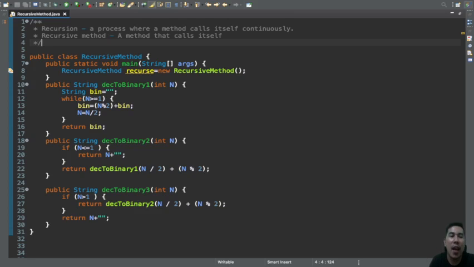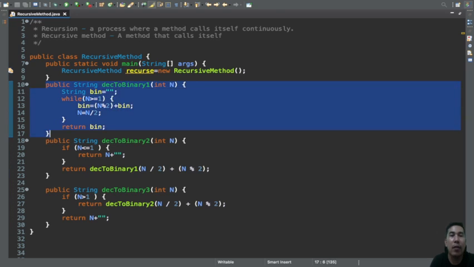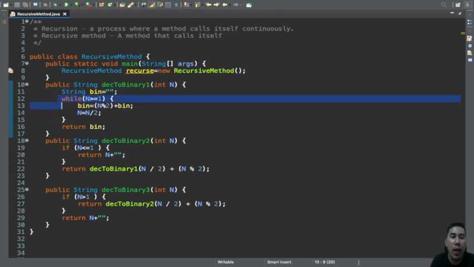For today, I am going to show you three different algorithms for converting a decimal value, or an integer value, to its binary equivalent, which, as we all know, consists of binary digits that are either zeros or ones. As you can see, the first method that I have created here is an iterative approach which implements a while loop.